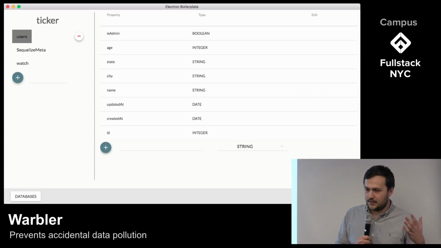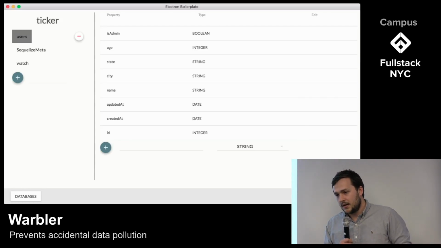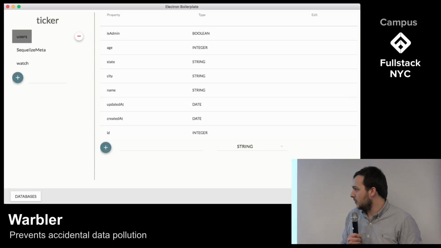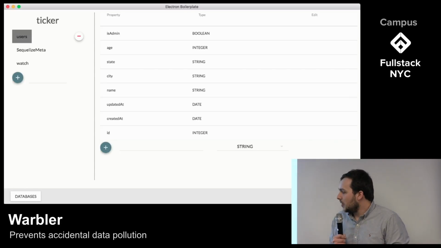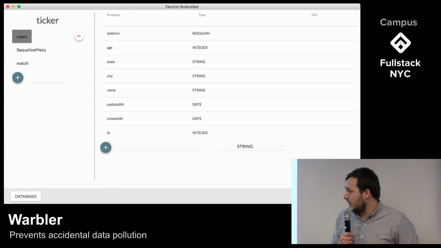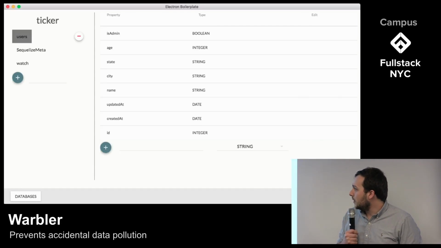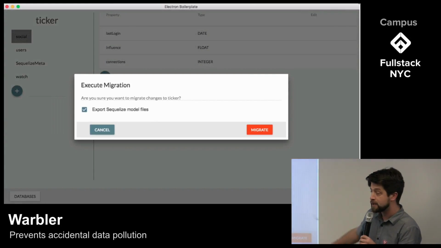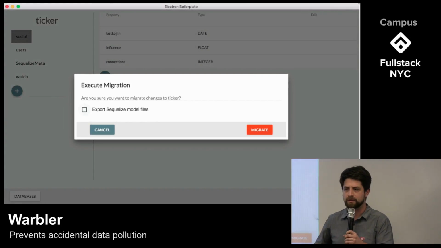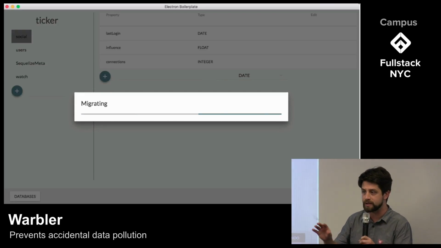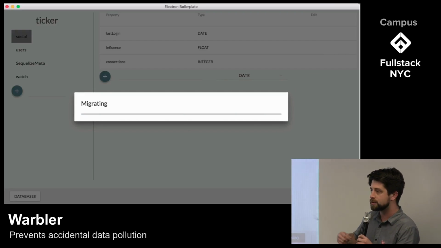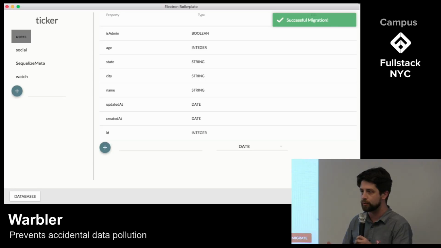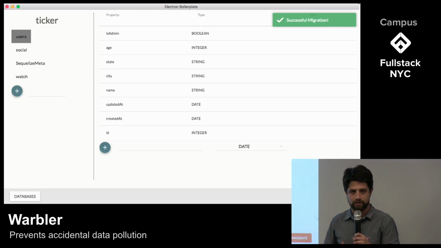On the left are the models or the tables. On the right are the attributes or properties along with the property type. We're using Material UI to make the interface look modern and clean. Now, at this point, Sue's going to hit the migrate button. And what's going to happen is that those changes that she made to our database in the GUI are going to get processed and written to our project directory as migration files.